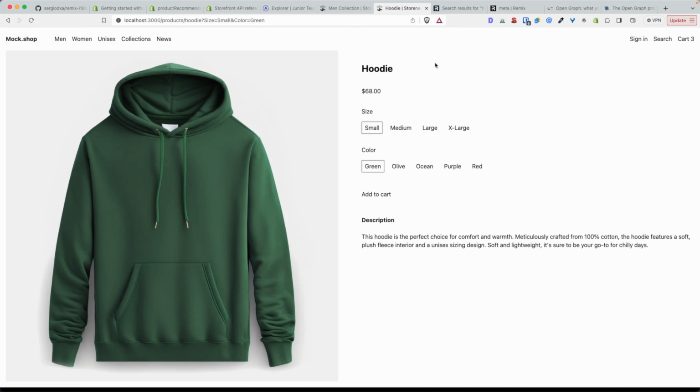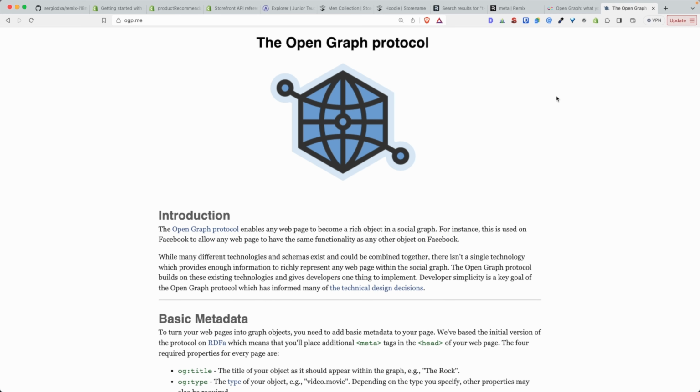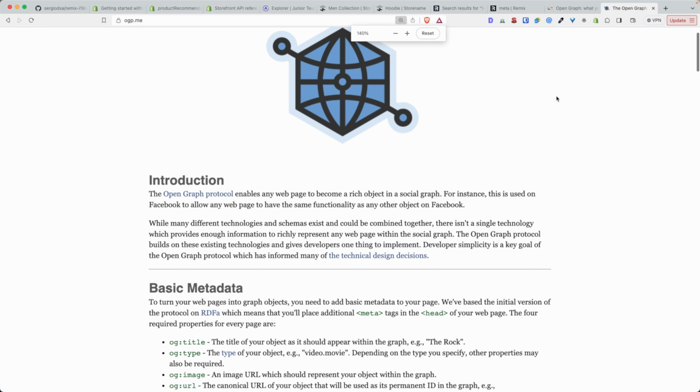And in this video, focus will be on open graphs. Okay, so what are open graphs? If you go to opengraph.me, ogp.me, which is the official site of the Open Graph protocol, we read this. Let me zoom a little bit.